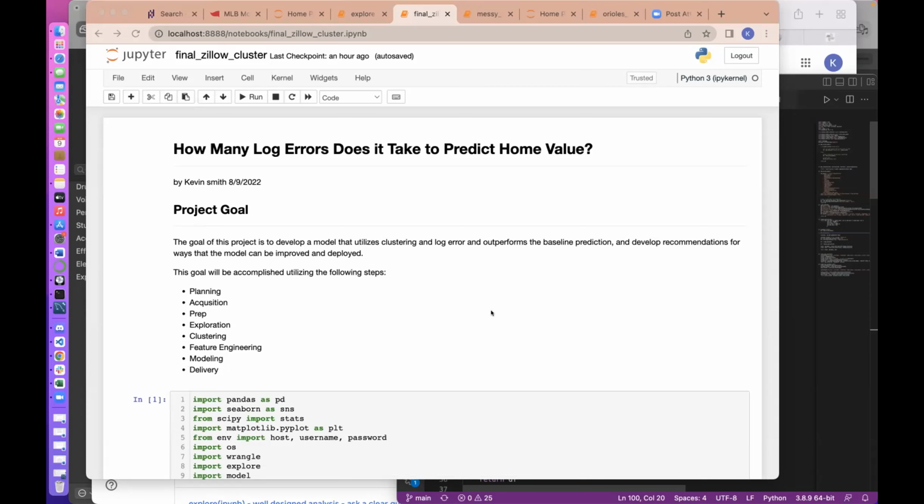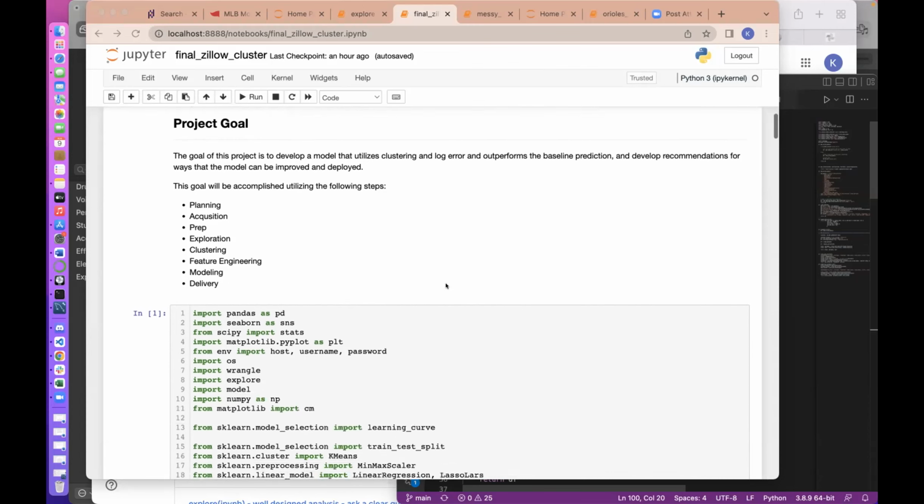All right, good morning, everybody. My name is Kevin Smith. I'm going to be walking you through the Zillow data set, which I'm sure you're all too familiar with by now. But as a quick reminder, what we're trying to do is predict the log error and then leverage that to be able to better predict the home value. So we're trying to increase the accuracy of the Zestimate tool.